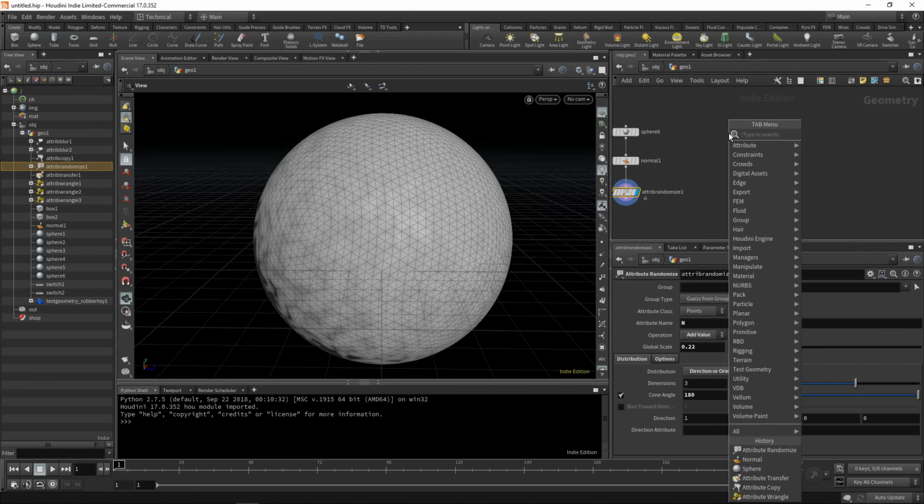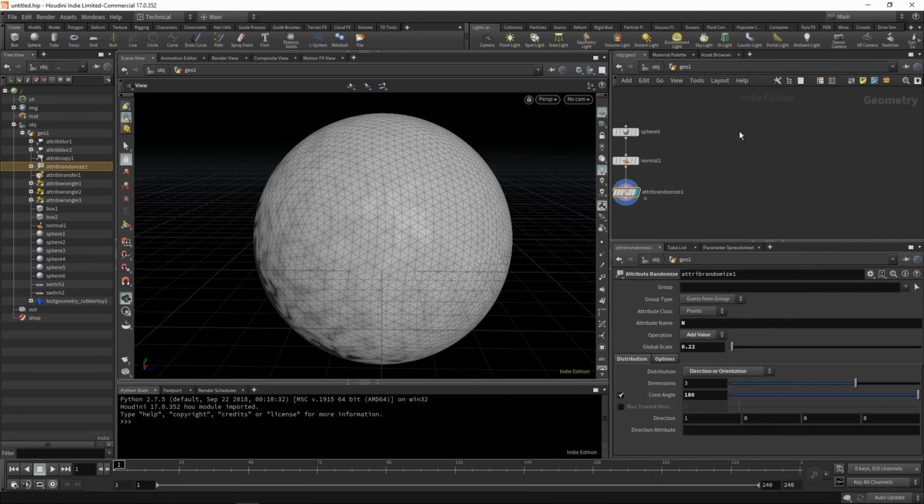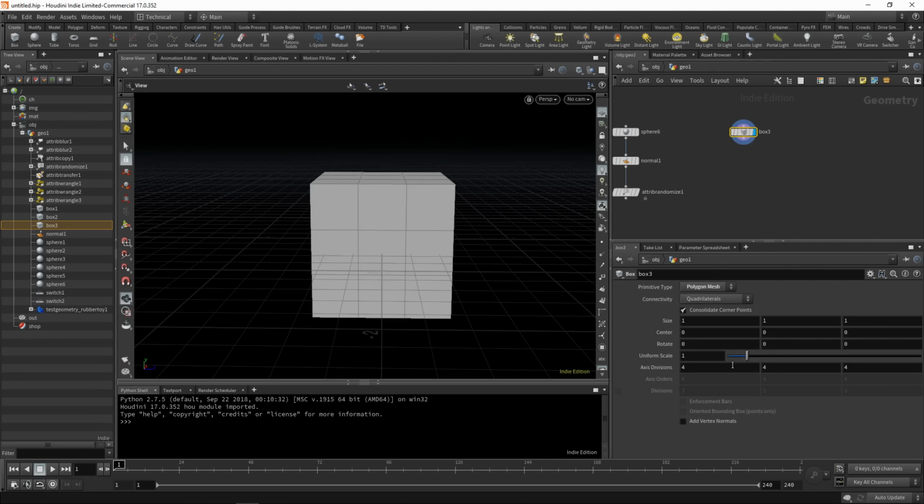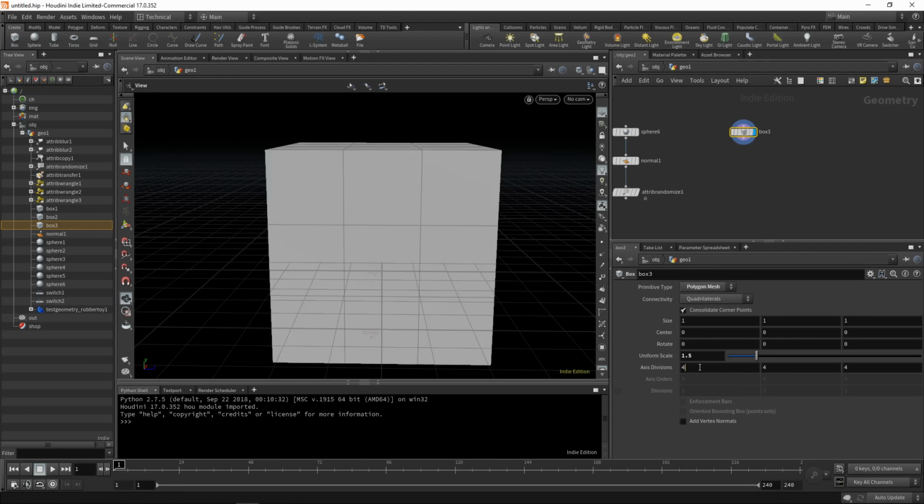So let's keep going, and let's see, what should we try out next? Let's just drop down a box. Once again, we'll make it a polygon mesh. Give it a scale of 1.5, and we'll do 8 by 8 by 8.